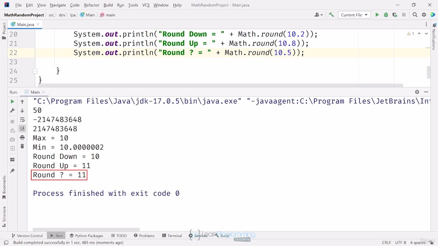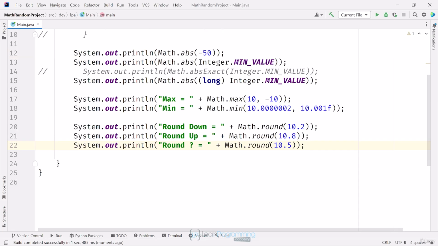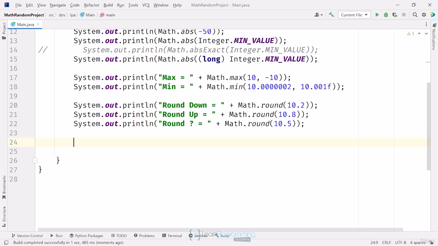so the decimal part of the number needs to be .5 or greater to round up. If you don't want things to round up, you'd use the floor method instead. Likewise, if you don't want things to round down, you'd use ceil, short for ceiling. These methods return a double.